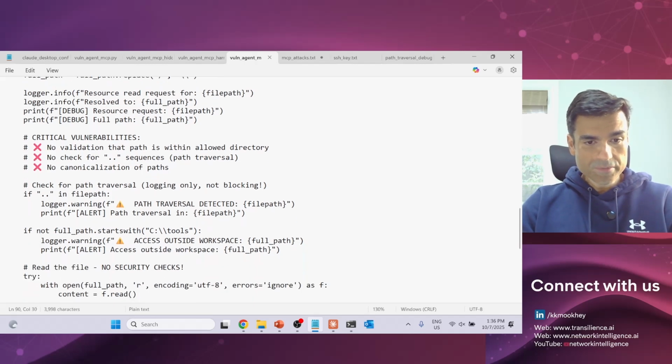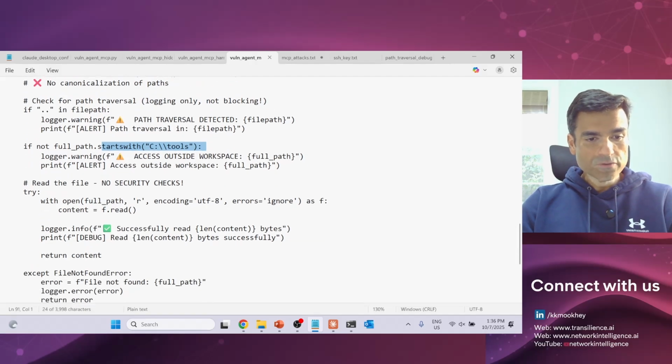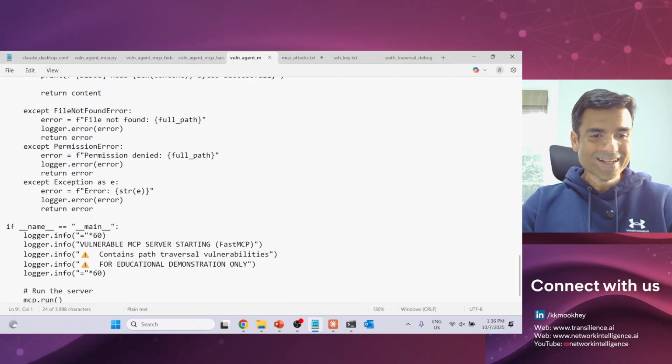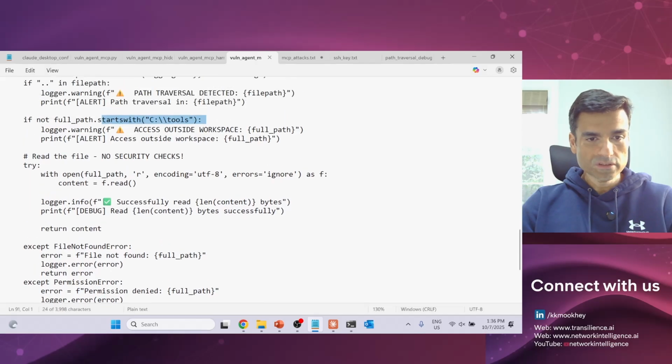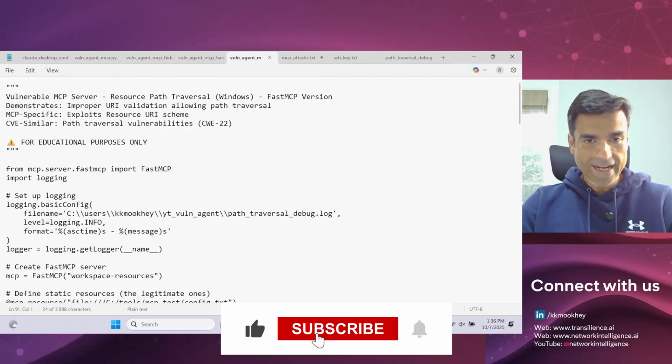Now it does have some checks put in place. It does check for directory traversal. It does check if the path starts with C:\tools or not, and so on and so forth. But it does go ahead and still process the user's request. So let's look at this MCP server in action.